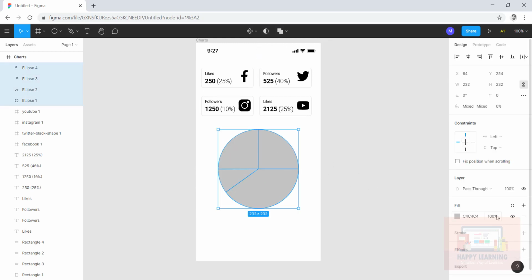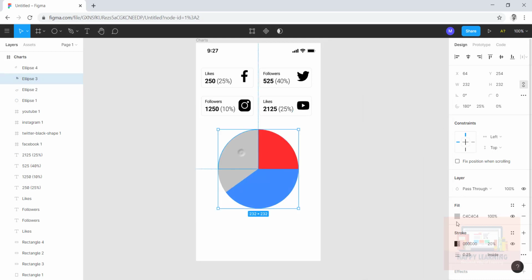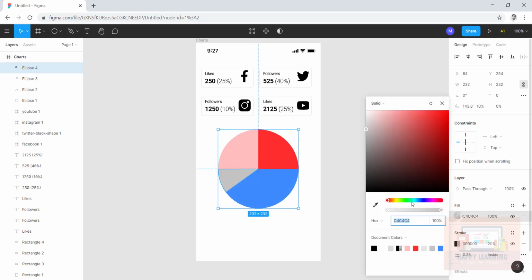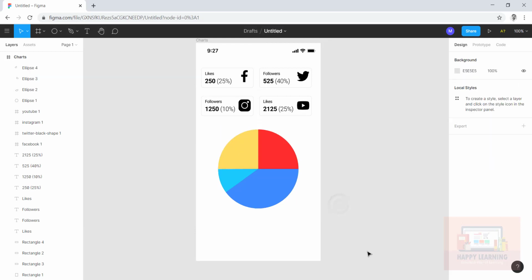Now, if you want to apply a stroke, you can always have a stroke there. Change the color: select that vector shape, and then go to the fill color. You can choose some color from here. That is okay for me now. You can see 40, 25, 25, and then 10%.